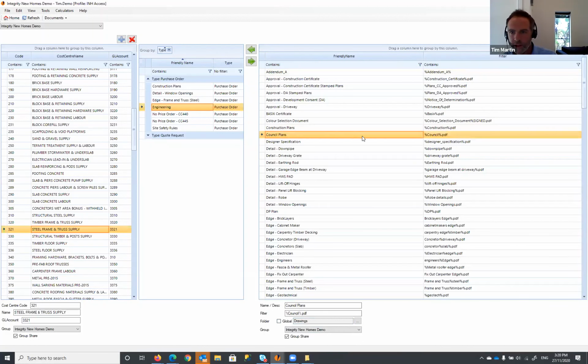Same as all these files here, it'll tell you the exact rules. So this is the council plans. As long as you've got the word council in the file name and it's a PDF file and it's sitting in the drawings folder, then that will be attached.